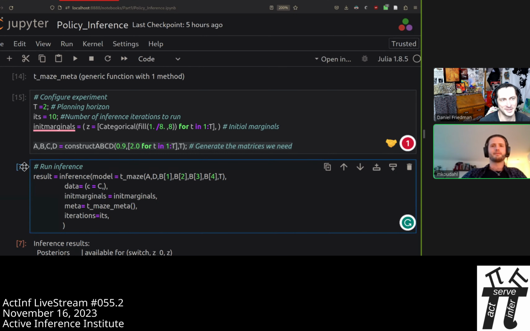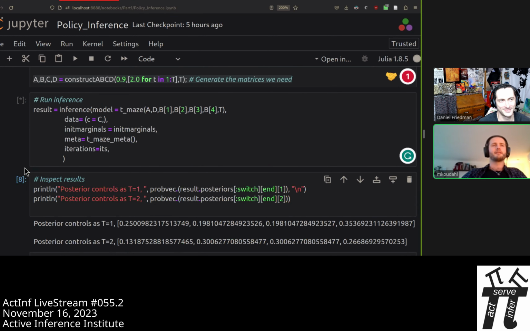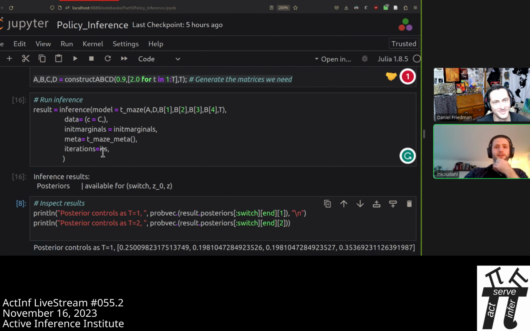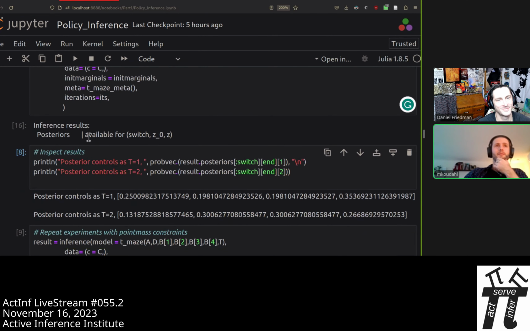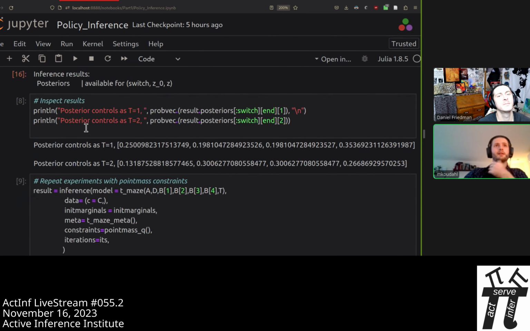11 millifristons. It's pretty accurate. It actually takes a little bit the first time because the model needs to be compiled. Now you can see we have new posteriors available for our switch variable, our state variables, and our initial state variable. So let's see what we got.